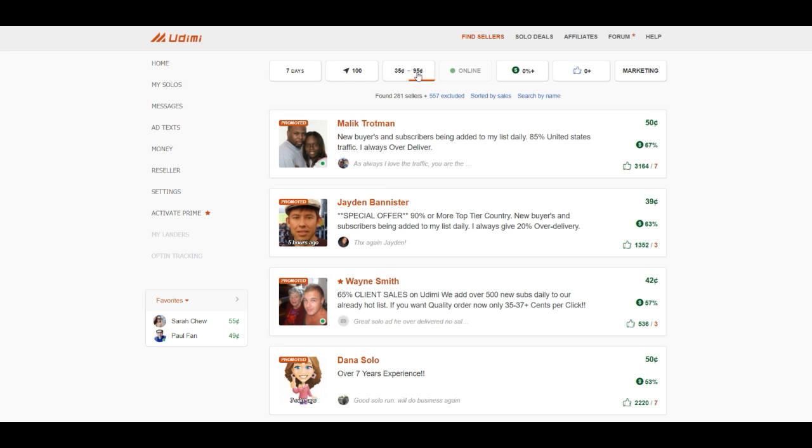Then you can put in your price range. So this is how much you'd actually want to pay per click, right? So 100 clicks, I should really say clicks instead of visitors. 100 clicks, how much do you want to pay per click? So 35 cents is the cheapest, 95 cents is the most expensive. Now, you never want to go as low as 35 cents.